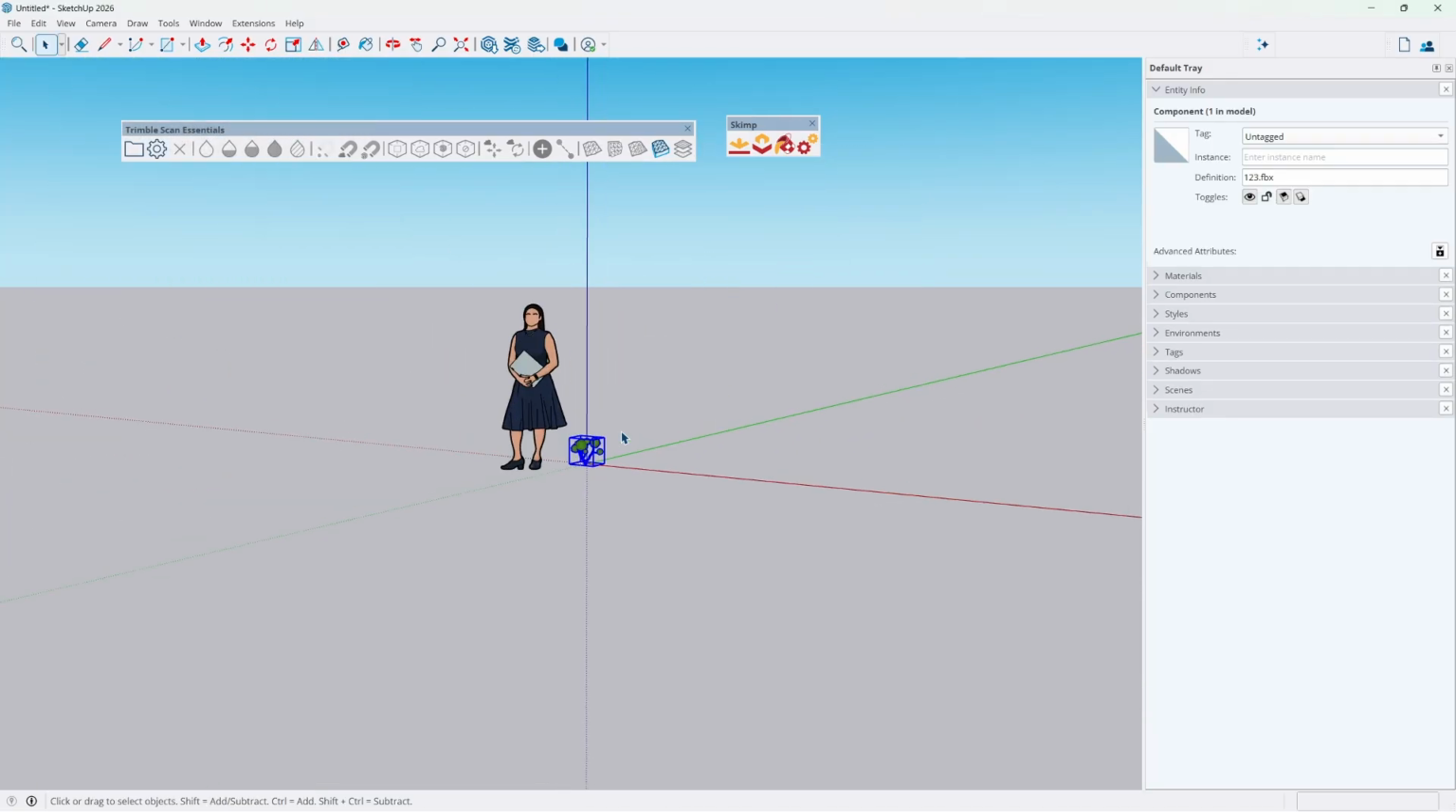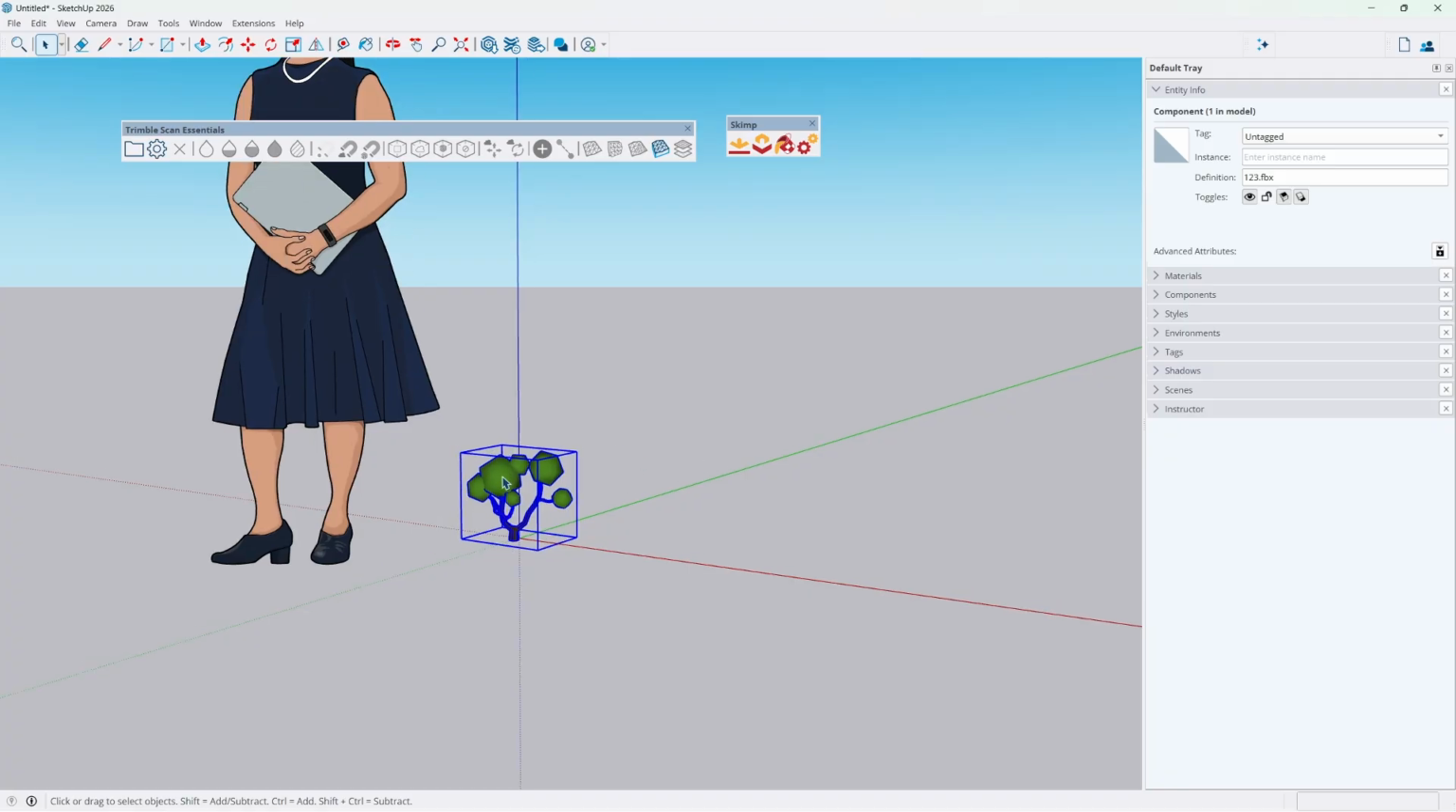Okay, that is how you export 3ds Max to SketchUp. I hope this video helps and I'll see you in the next one.